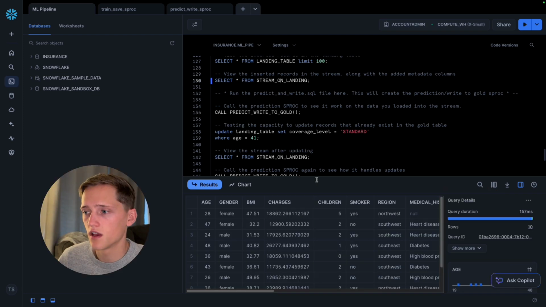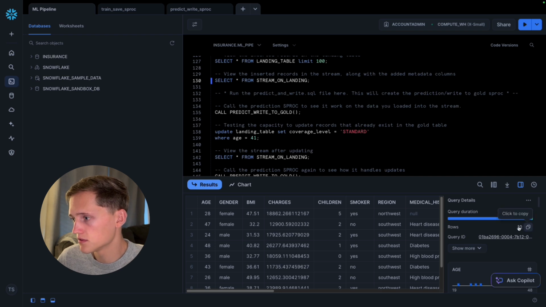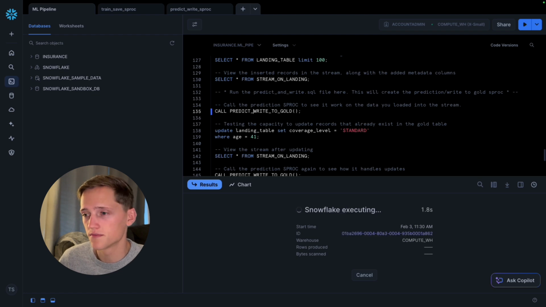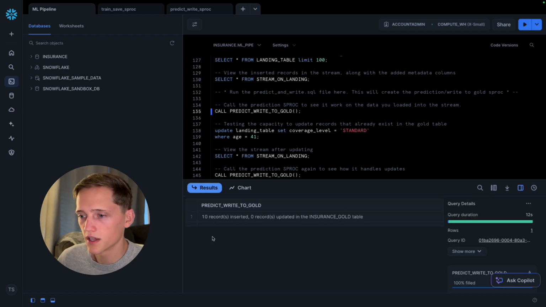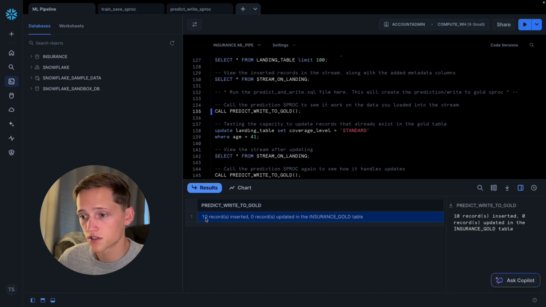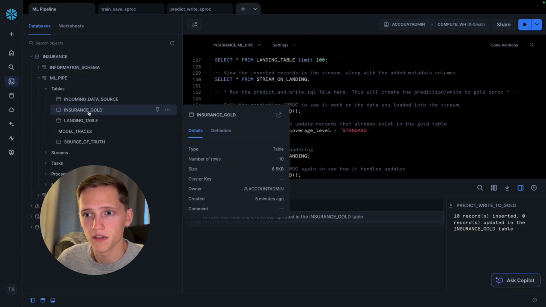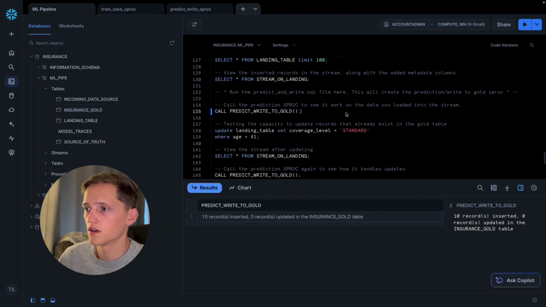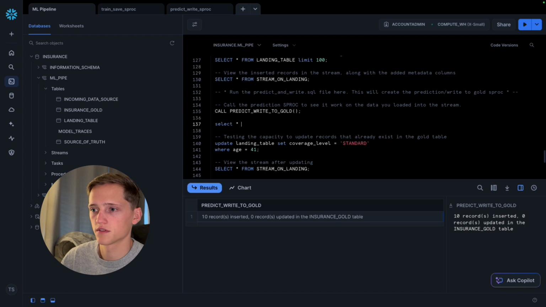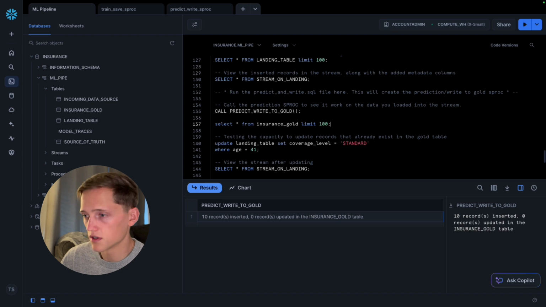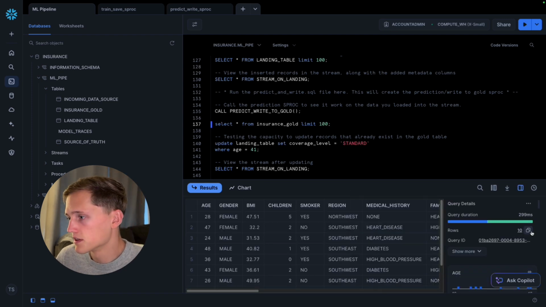So to remind ourselves, we have 10 rows in the stream right now, and we can call this stored procedure to run on those 10 rows. Okay, so that took about 12 seconds to run. We can see that the output was a string that says 10 records were inserted. Now, if we wanted to check that, we could do that by clicking into the insurance gold, hovering over, and we can see that there are 10 rows. We could also run select star from insurance gold, and let's limit it to 100 just to be sure.